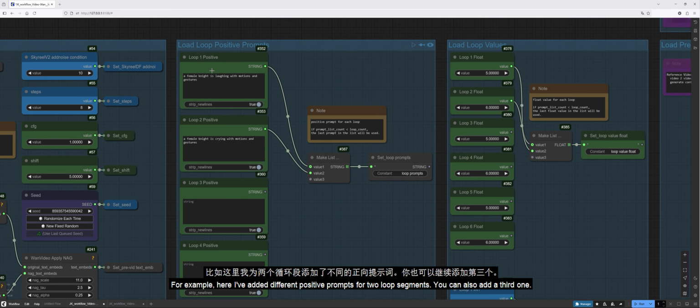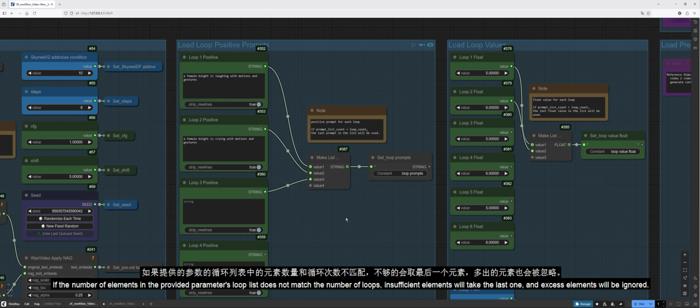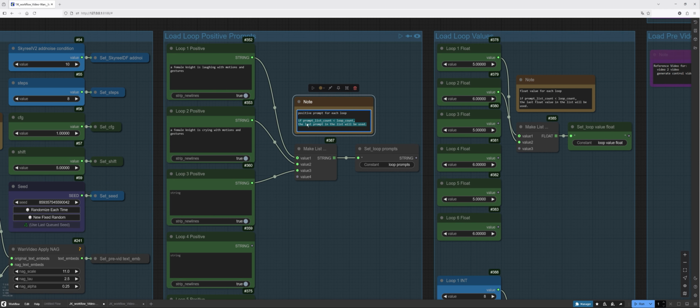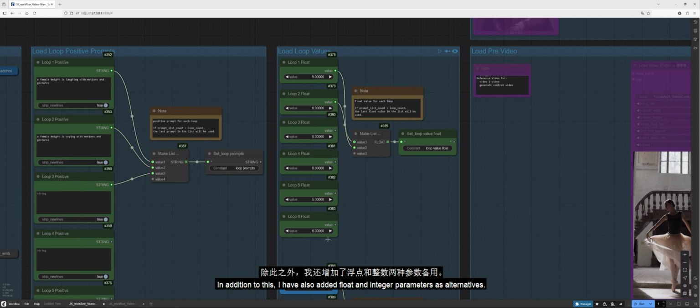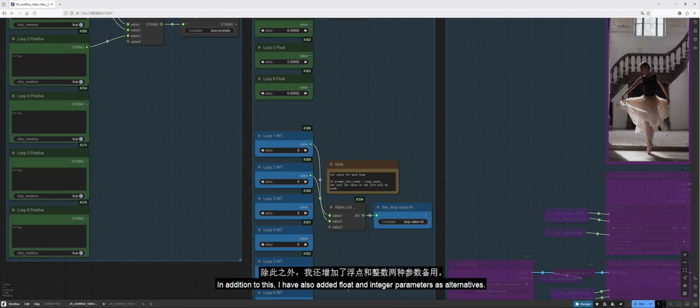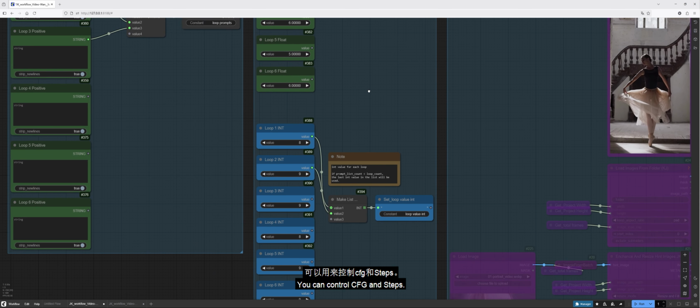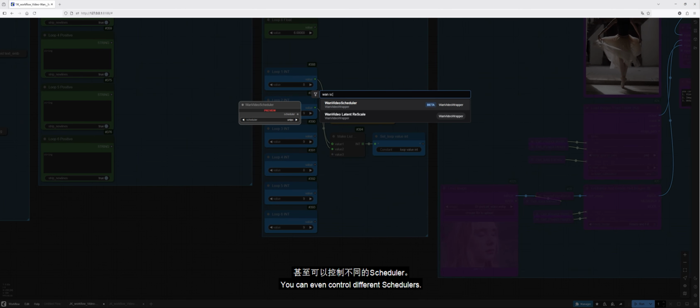For example, here I've added different positive prompts for 2 loop segments. You can also add a third one. If the number of elements in the provided parameters loop list does not match the number of loops, insufficient elements will take the last one, and excess elements will be ignored. In addition to this, I have also added float and integer parameters as alternatives. You can control CFG and steps. You can even control different schedulers.